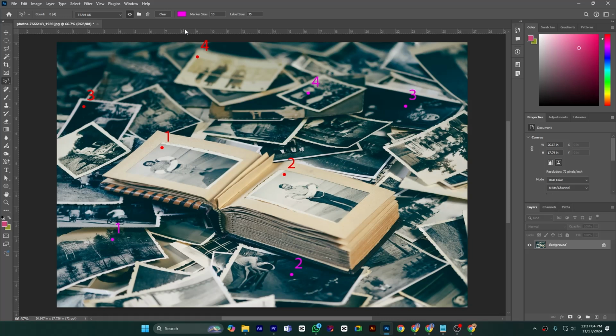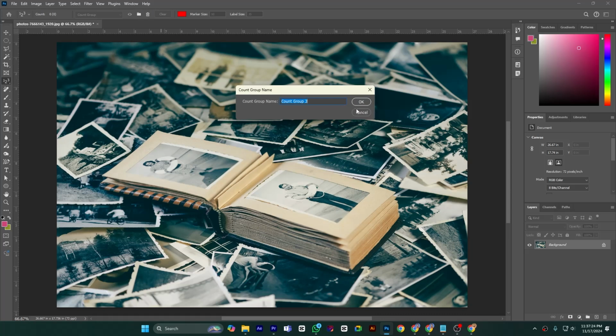So now we can easily clear all the counts from here. If we click here, this will be cleared. Team UK, team USA also cleared. So there is no more group here. Okay, you can see there is no more group here. So in this way the Count tool works.